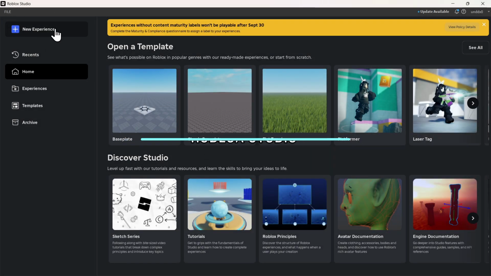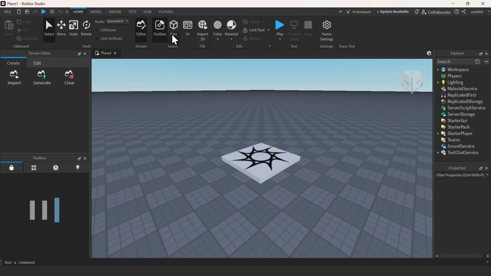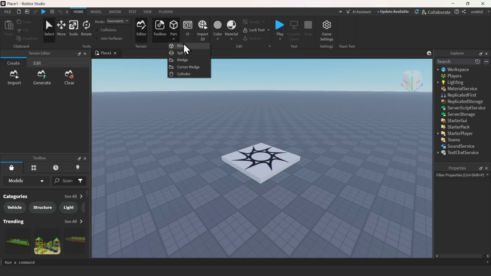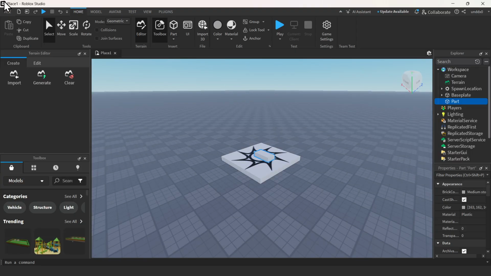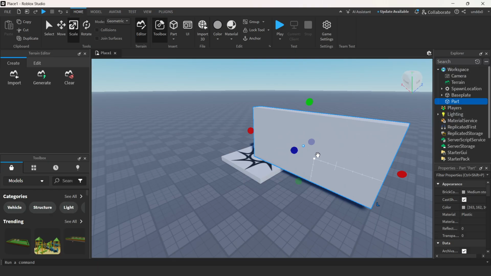So first you need to click on new experience, as you see from here. After that, you need to click on part to add a new part. Choose the part that you like. I will choose block. Now from here you need to choose the scale button to rescale your block to make it like a sign, as you see from here.